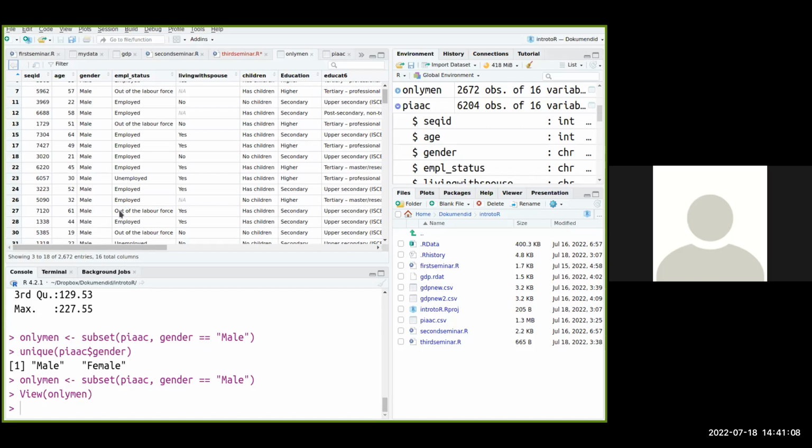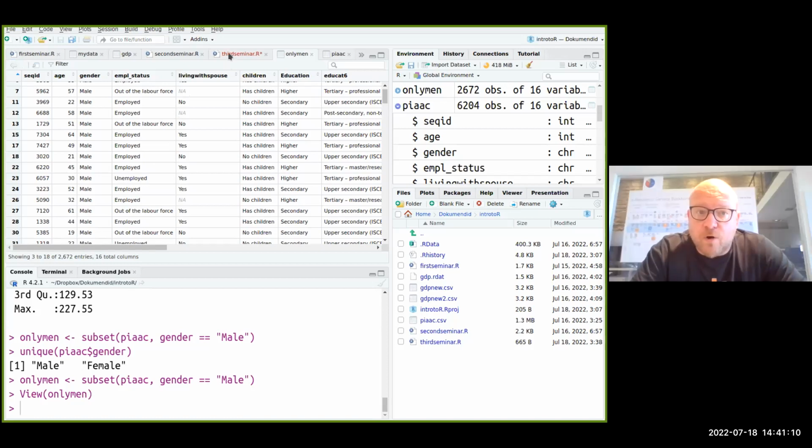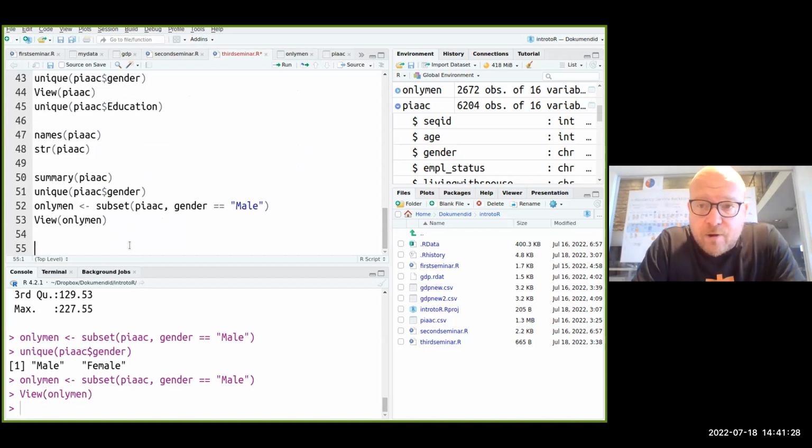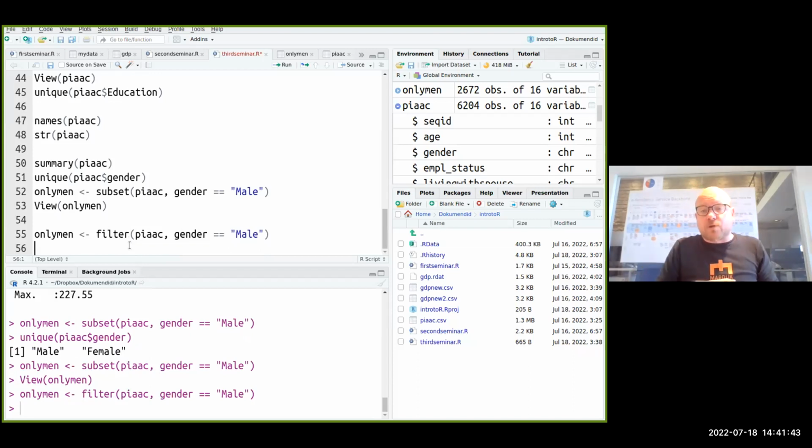So this is the base R way of subsetting data. Now, modern R is where we are entering right now. This is the tidyverse. It offers an almost drop-in replacement, and the function would now be filter. filter(Piak, gender == "male") would do the same thing.